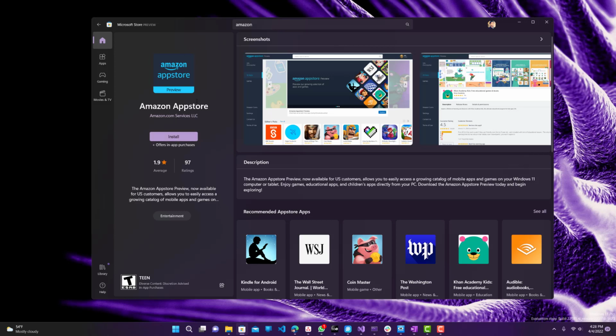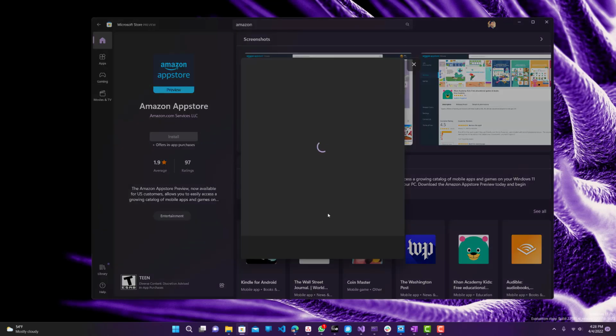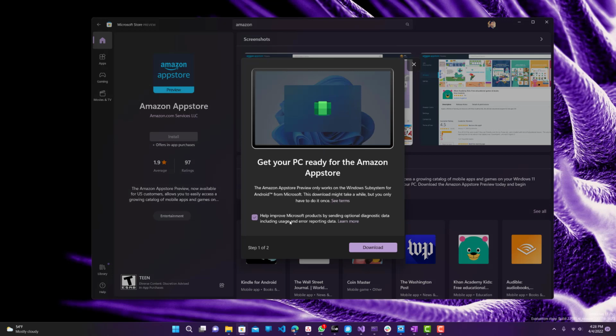Once you search Amazon, you want to click that Amazon App Store icon and then press install. Now it's telling you that your PC is ready for the Amazon App Store, because you need certain specs to be able to install the Windows Subsystem for Android. If your PC doesn't have enough specs, then it will obviously lag quite a bit. So let's download that. This will take a few minutes, so I'm going to pause the video and continue when it's completed.